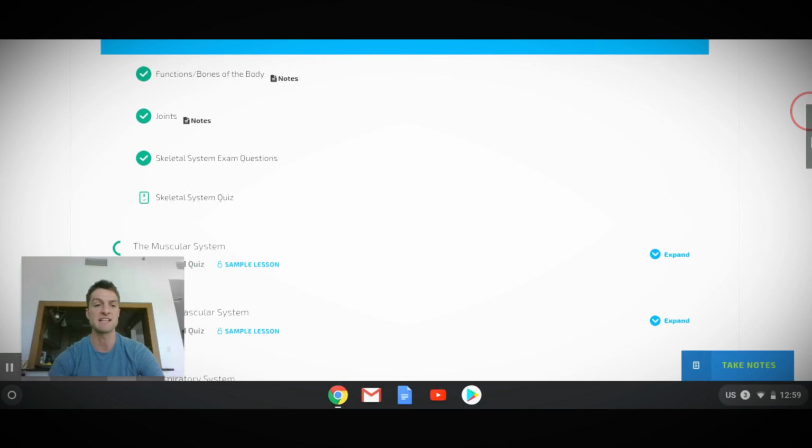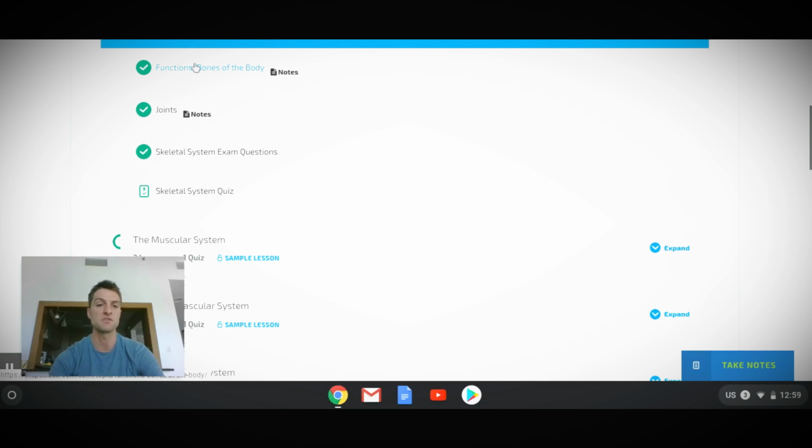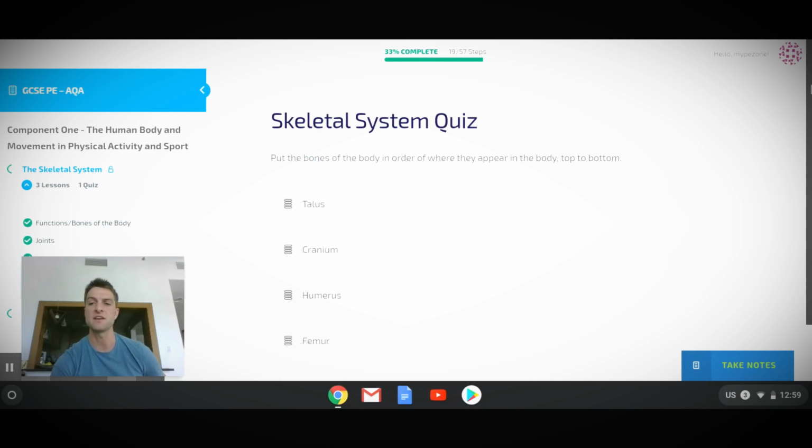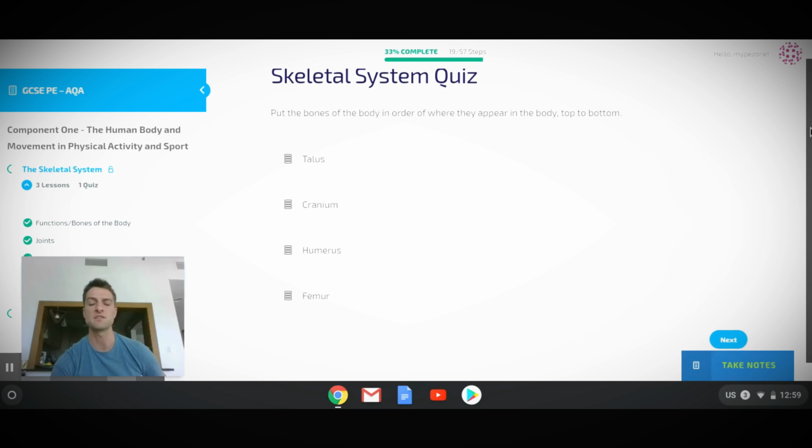We can see there's lessons on functions and bones of the body, joints, there's exam questions on the skeletal system, and then there's always a quiz to finish. So I'm going to dive straight into that quiz. Each quiz at the end of the unit is worth 10 marks to keep consistency. And these quizzes aren't supposed to be super easy, so it's not just a case of always selecting one answer and having a 25% chance of getting it correct.